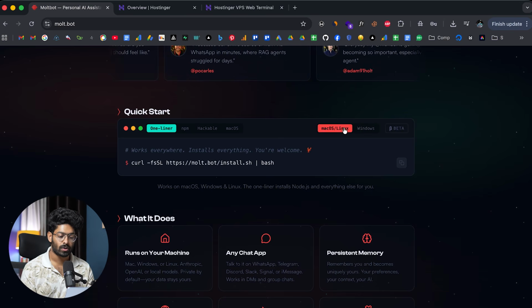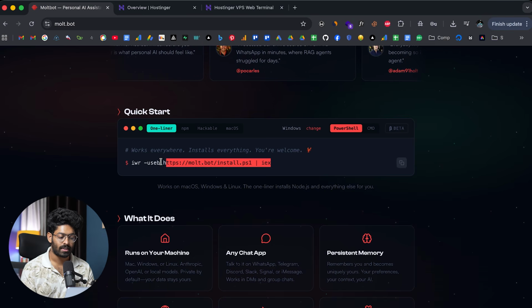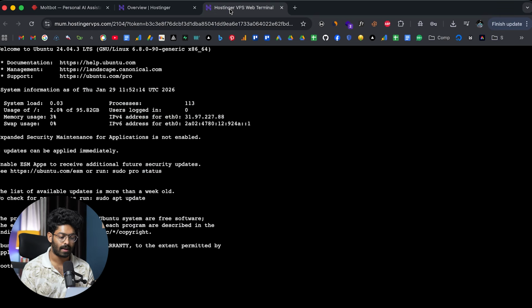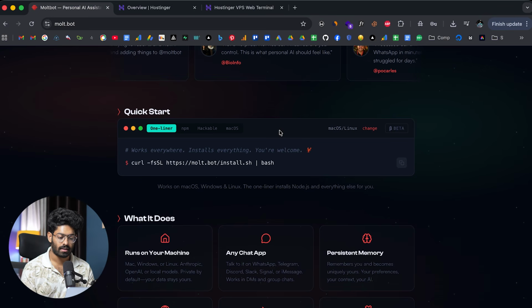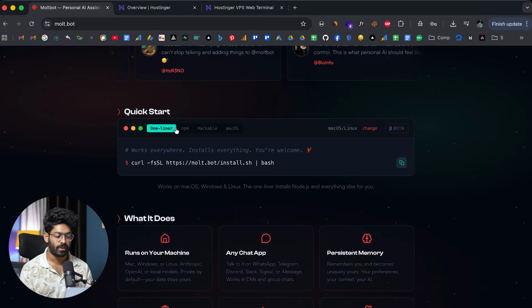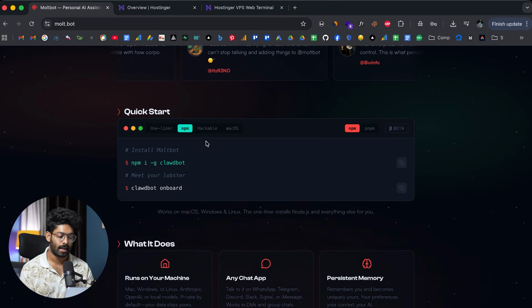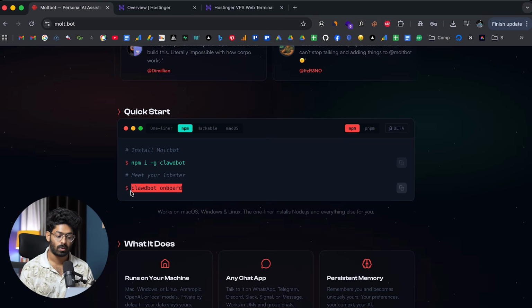Depending on whether you're on Windows or Linux or Mac, you simply have to copy this command and then paste the same in here. Since it is actually Linux based, I can go ahead and click on change and select Linux. And now I simply have to copy the same. Or if you have already configured npm, well, in that case, you can select the npm option and simply run this particular command and then start with this command to start Moltbot.